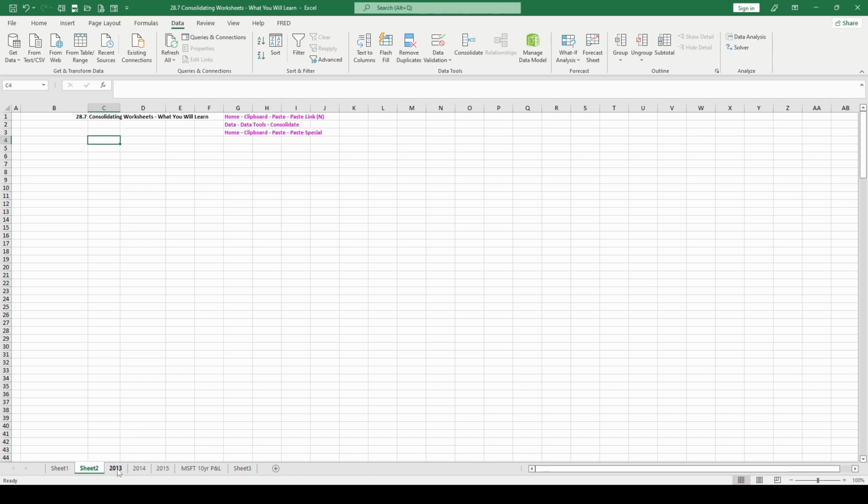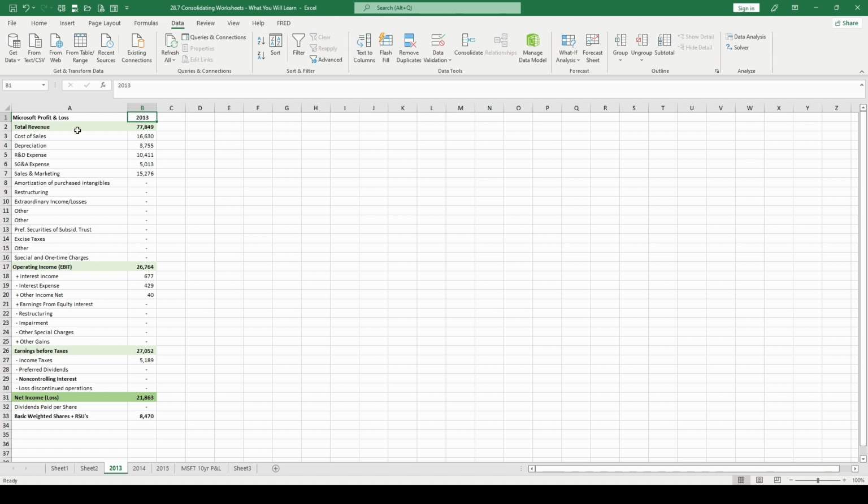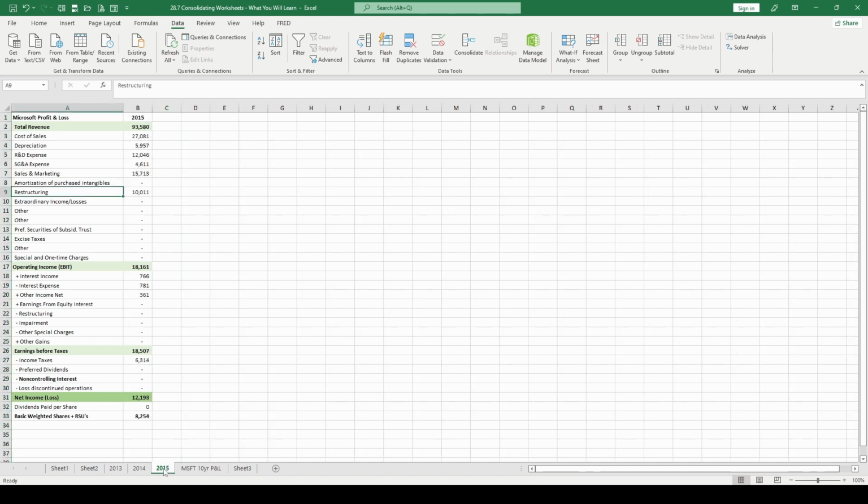In this example, I have the same Microsoft P&L information from all the previous examples, and I broke it down. We had 2013, 2014, and 2015. Now, the deal with this consolidation is that the data has to be consistent. Well, throw it out, because it doesn't have to be. You can create any consolidation you want. First and foremost, grab a starting point. Well, what is consistent is the P&L information.